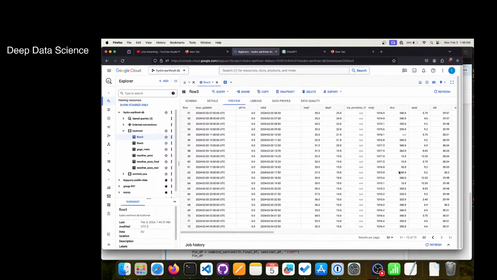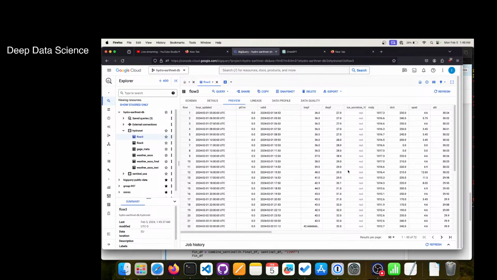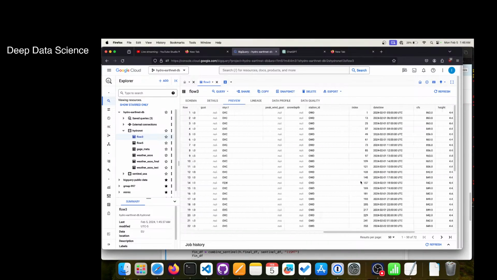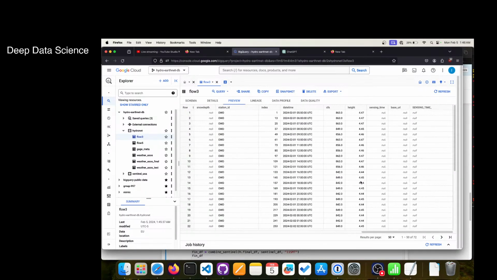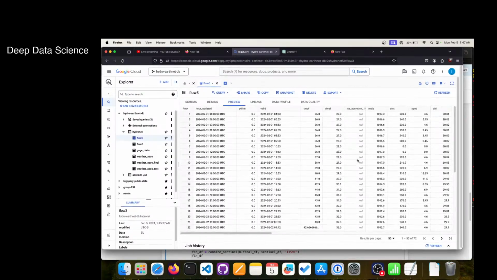I don't think this is in order though. But that's okay. Oh, it might be in order actually, yeah. Okay, yeah. So that looks basically like what we want. Height, CFS, station ID, etc.